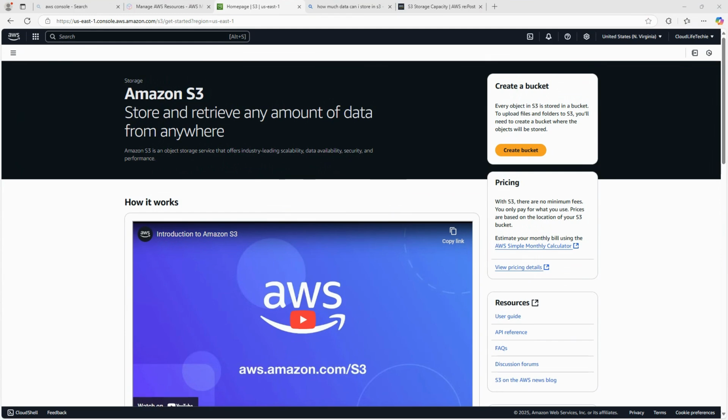S3 is a Simple Storage Service in Amazon. It's one of the services in Amazon, and in most projects this service is widely used. For example, if you are using an S3 bucket, you can store any type of data. You can store videos, images, text files, any documents.